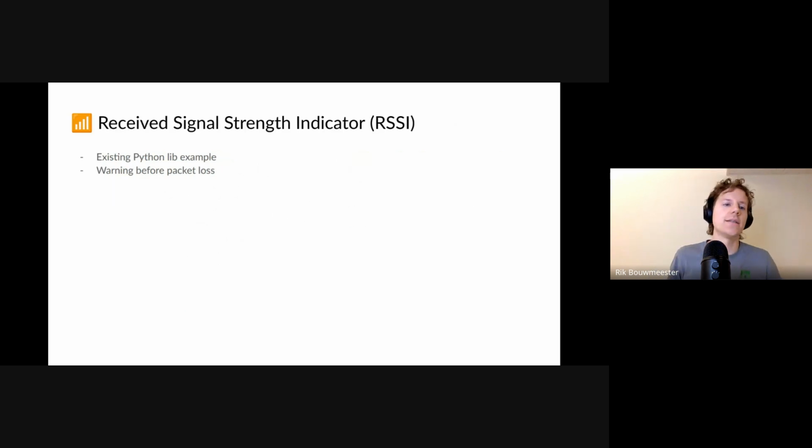Next metric is received signal strength indicator, RSSI. This is a metric that measures the quality of the radio signal reception, and thus it's only available on the radio link. It has already been available in a library example, but now we'll enable it by default and expose the data in the lib and client. RSSI can act as an early warning of communication issues before actual packet loss occurs. And currently, this is only implemented on the Crazyflie side, so uplink.